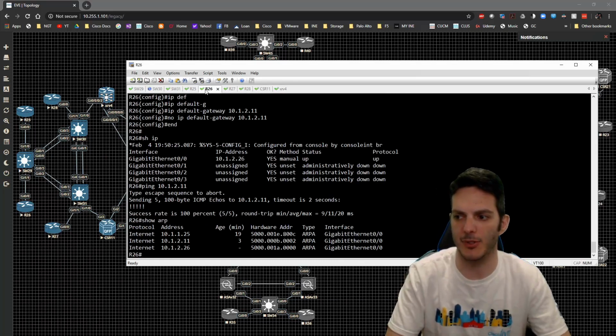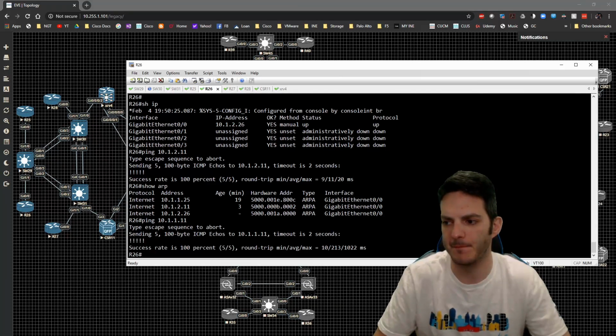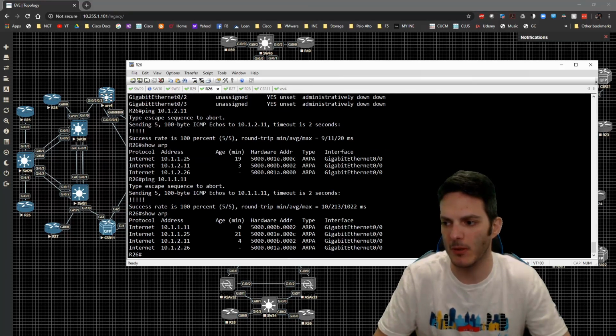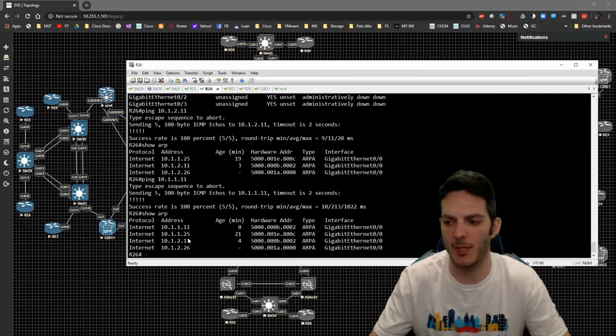So for whatever reason, let's take a look at 26. Can we ping the opposite way? Can we ping 10.1.1.11? We can ping that. Let's do a show ARP now. So that's working. Why can't we ping the other way around? That's a little curious because we should be able to do this. There's no reason why we shouldn't be able to do this.